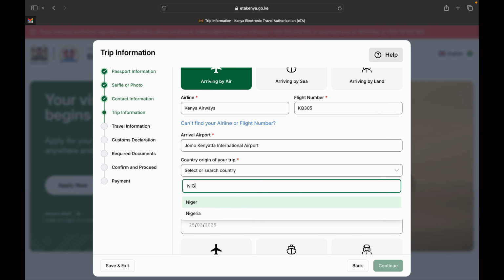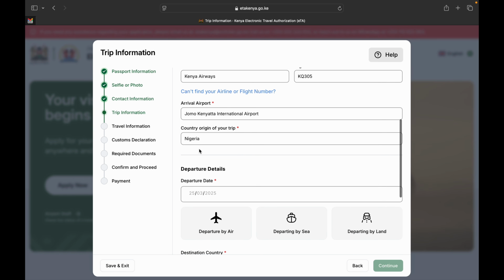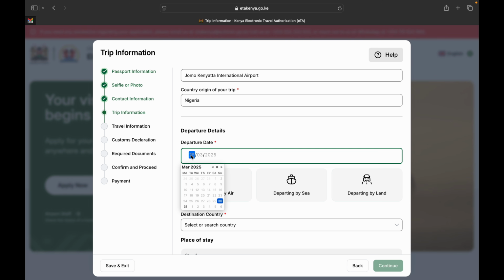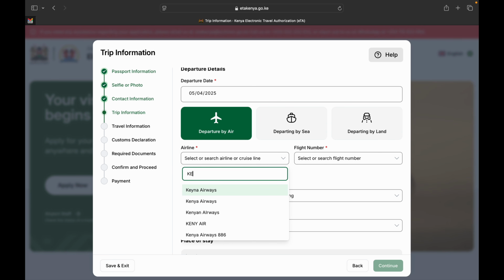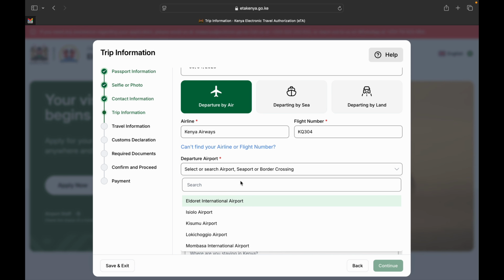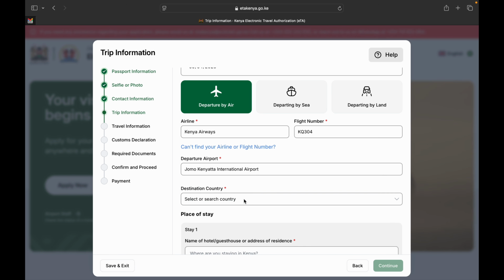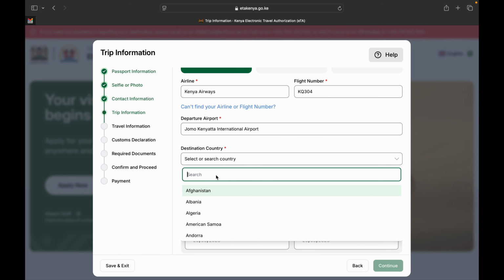Origin of trip is Nigeria, noting that residence is also Nigeria, and the person will be coming from Nigeria. However, if you are coming from any other country, you could state that clearly here. Departure details, let's assume that you're going to spend about 5 nights, so you will leave on the 5th of April. Departure is also by air. You choose the airline that you're leaving with. In this case we choose Kenya Airways again, and then KQ304 as departure flight number. Departure airport, the same Jomo Kenyatta, which is the MBO, by the way, the capital city airport. Destination country, back to Nigeria.